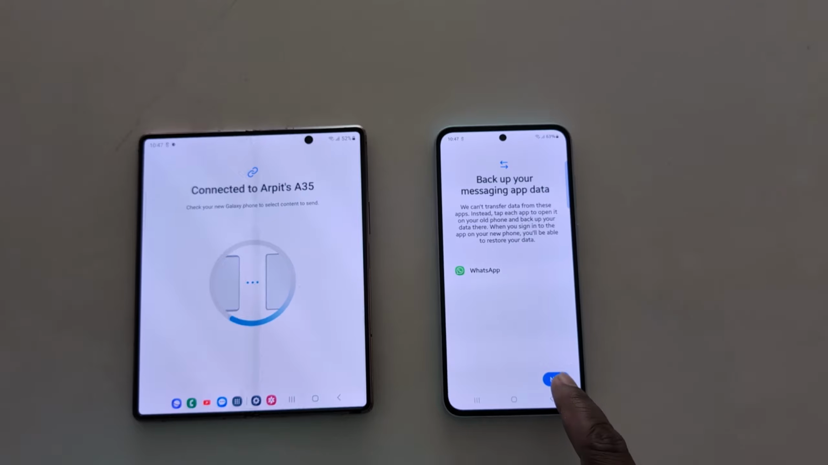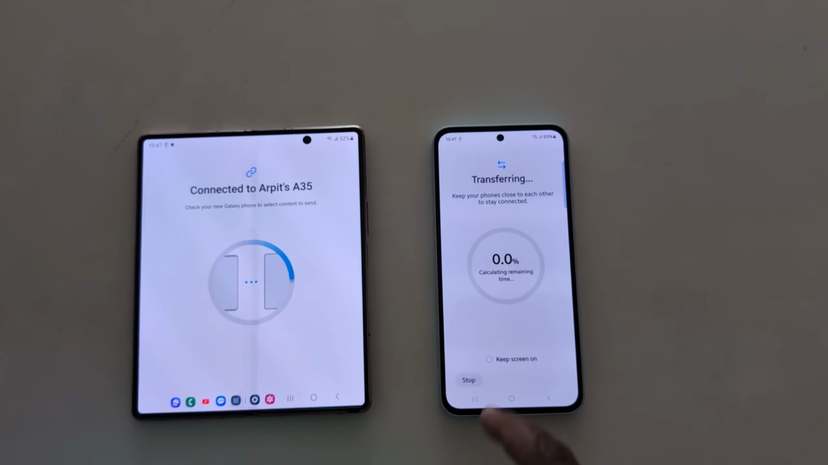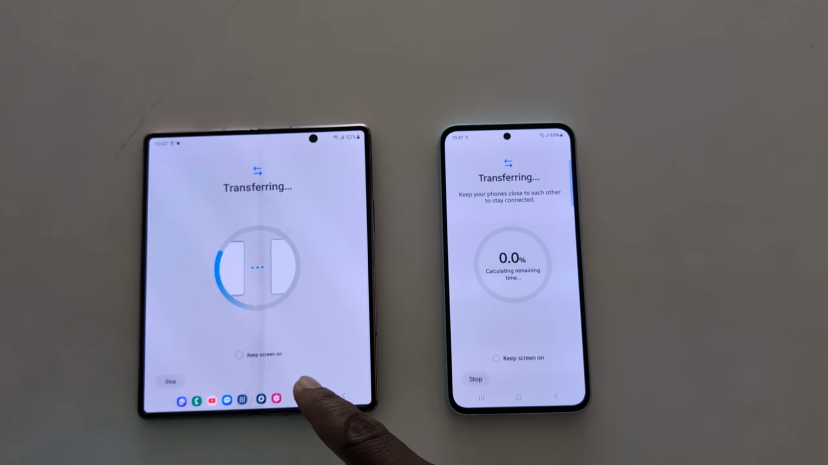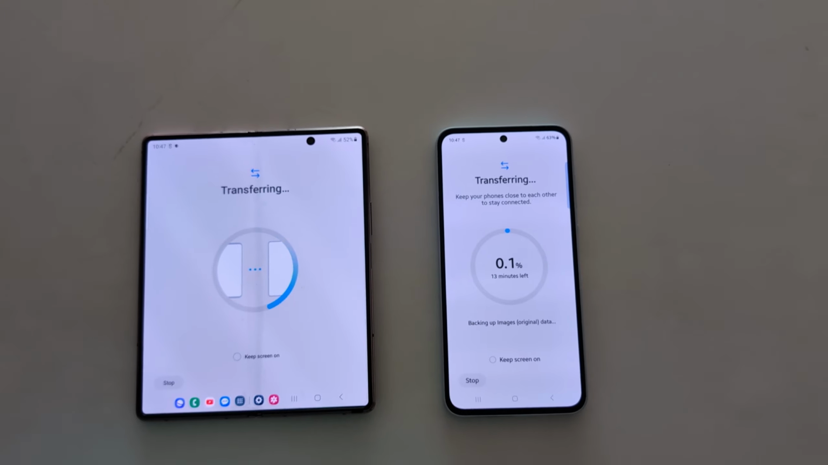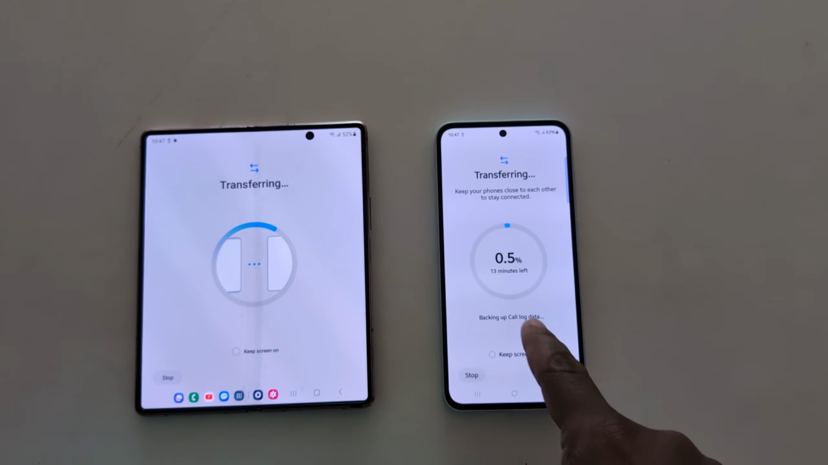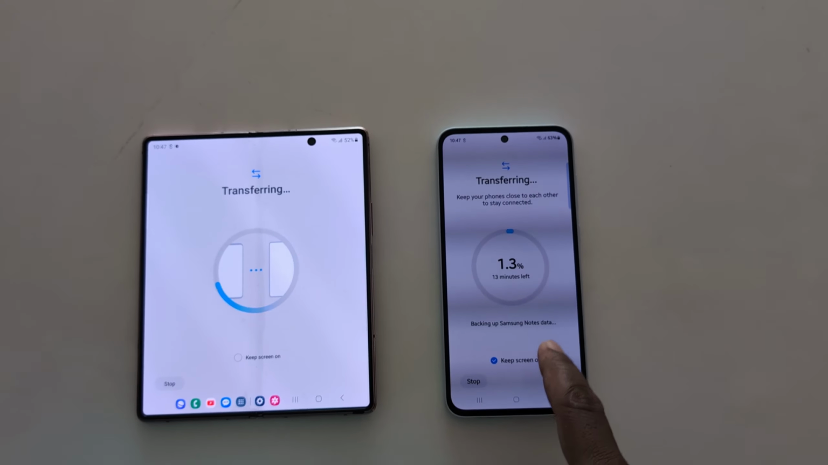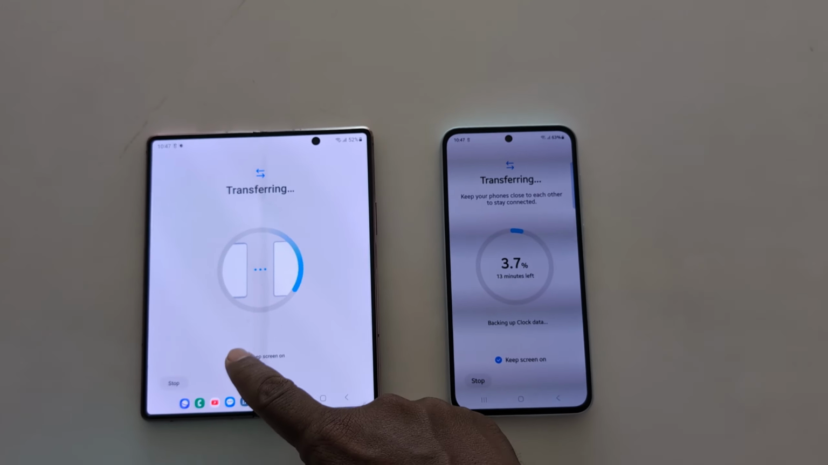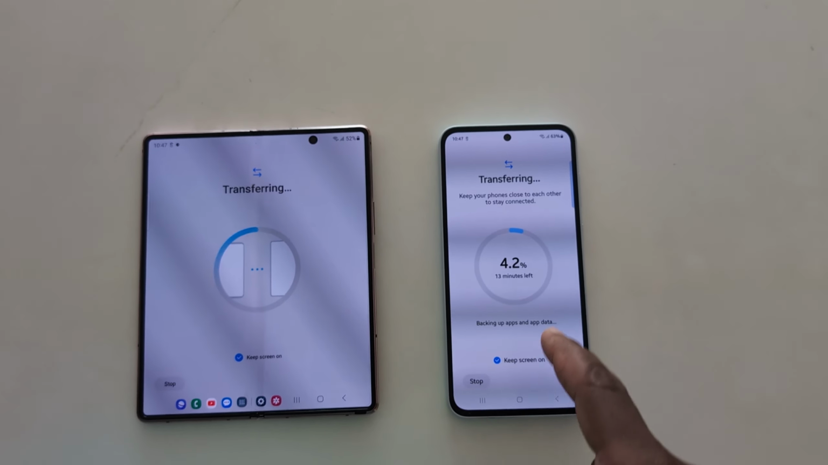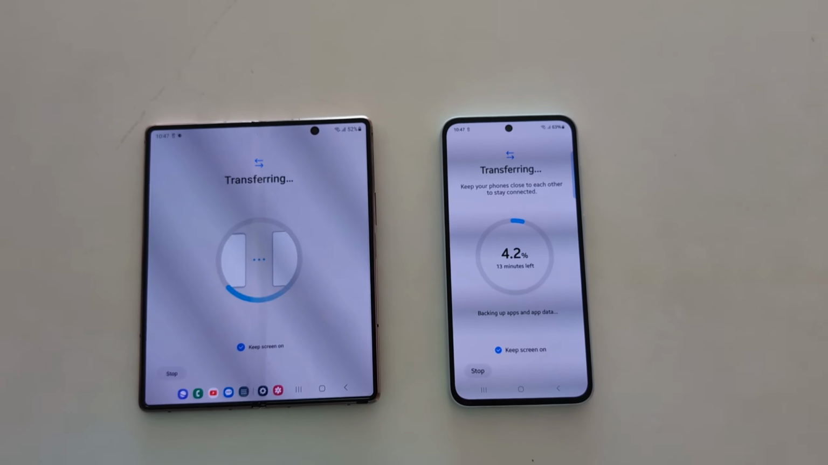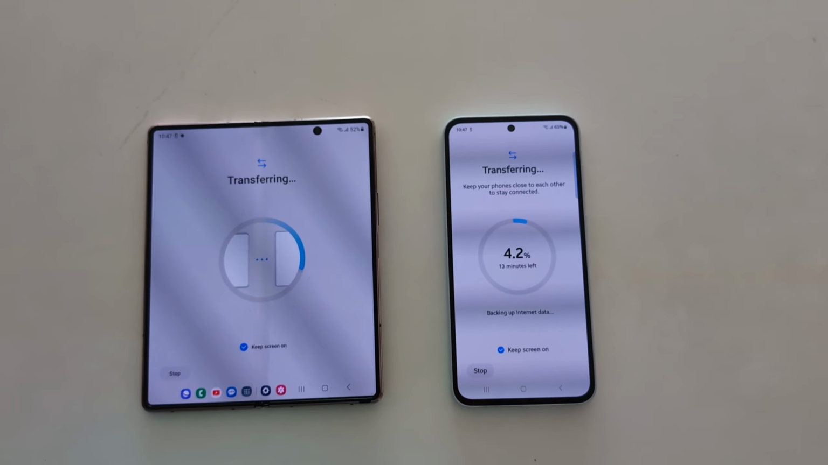Back up your messaging app data. Tap Next. Now it is transferring your data from the old Samsung device to the new Samsung device. Here you can see the backup data. Tap on Keep screen on to keep the screen on for both devices. Now wait until the process of transferring data to your Samsung device completes.